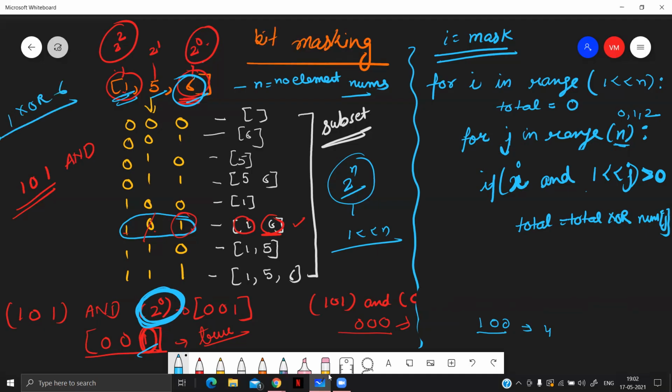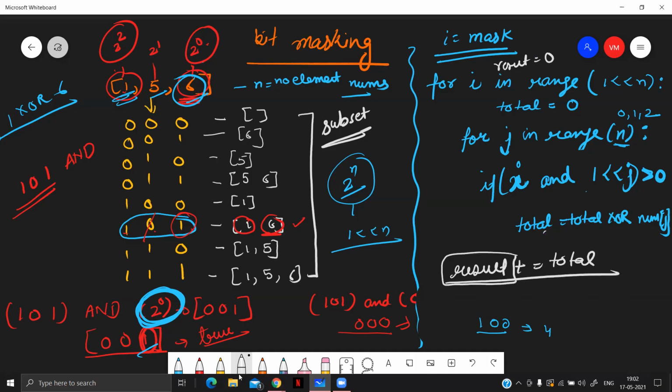We have found the total here. Now this will be the total for a particular mask. We have to return the total of all the subsets, that is all the masks that are present, and then store it. For that, we will take another variable which will be result, initially 0, and after this loop we will add this value of total to the result. Now this result will store the sum of the XOR of all the subsets that are present in that particular array. Result we will store, and then at last we will return the result. I hope this concept of bit masking is clear to you.